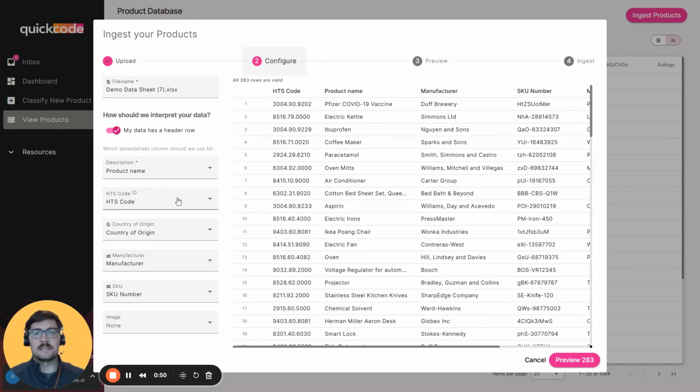The HS code is, if it's already classified, you can use the existing HTS code and bring that in with your product. And then you can map additional fields as well. If you have more fields than what is shown here, those will also still be attached to your product after the ingest. It just won't be mapped here on this first page.